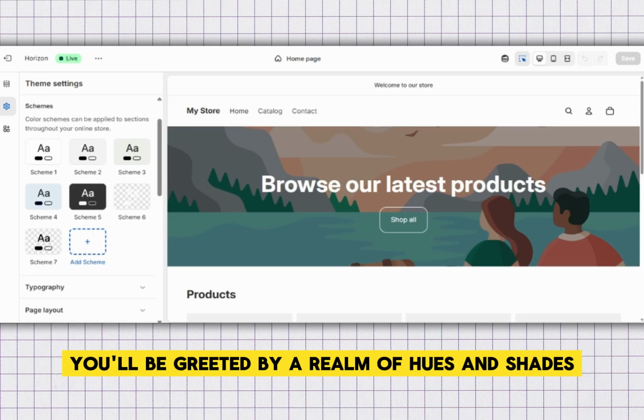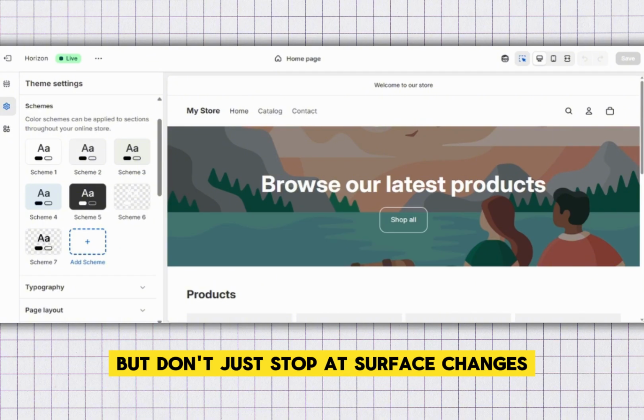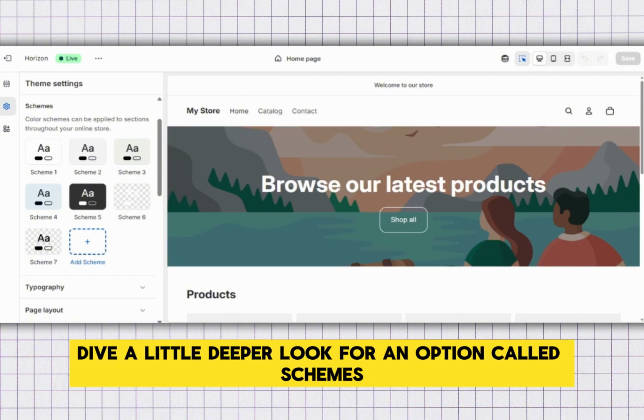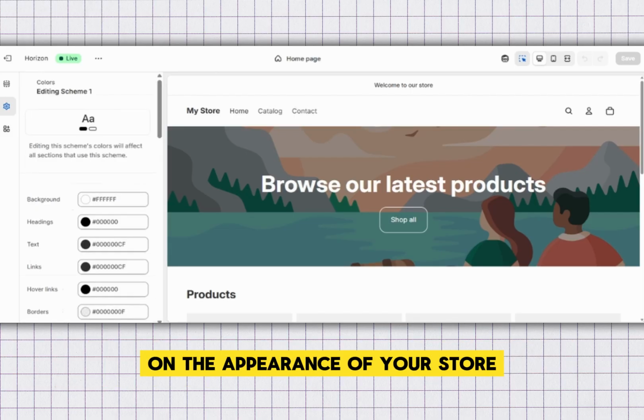You'll be greeted by a realm of hues and shades that you can apply to different sections of your store. But don't just stop at surface changes, dive a little deeper. Look for an option called Schemes. This is where you can really start to make your mark on the appearance of your store.